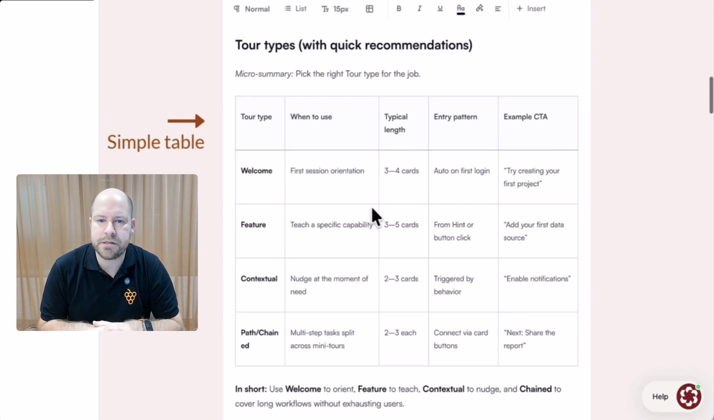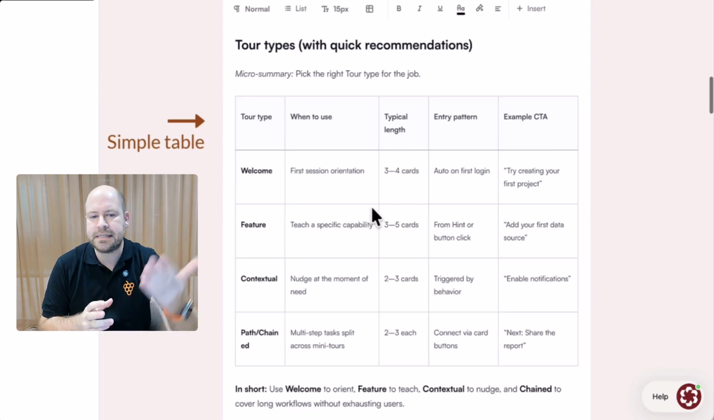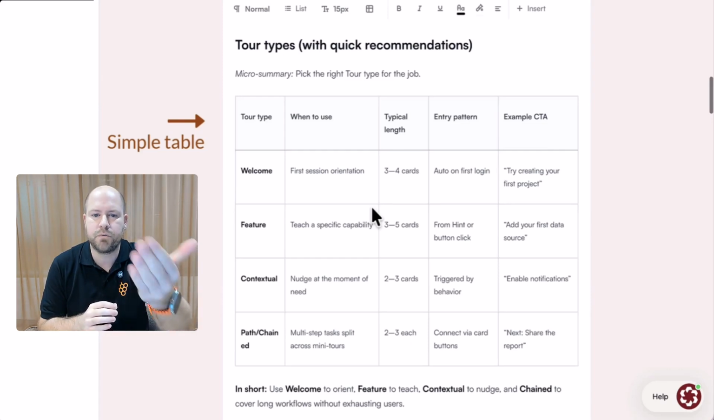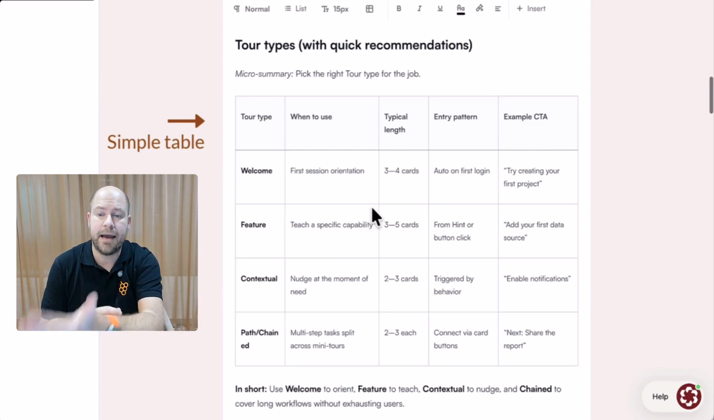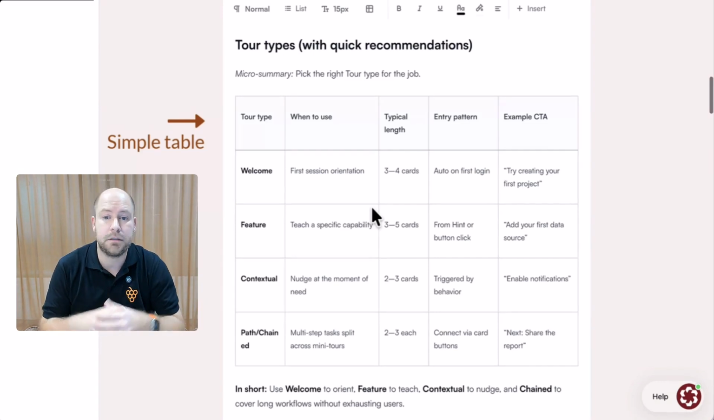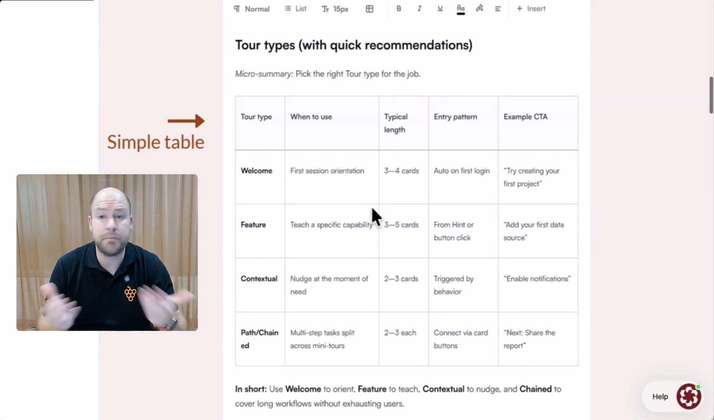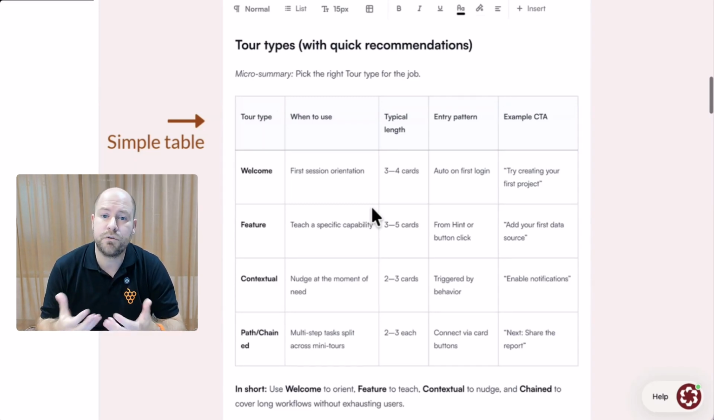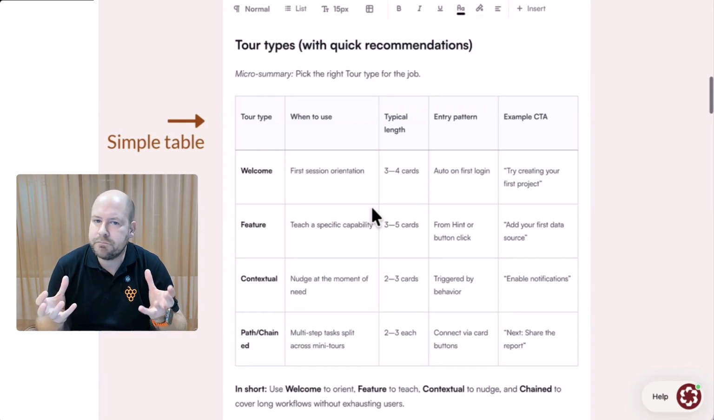It's not complicated. There's not that much text in those cells, right? But again, if I skim through it, I very quickly understand what this is about, right? So you see, okay, there's a tour type, when to use it, typical length, entry pattern, example CTA, straightforward, right? Not that much reading I have to do as a human and as an AI, and pretty clear, isn't it? Of course, you can adjust your tone based on your brand and everything, right? But the idea is that, again, be to the point.